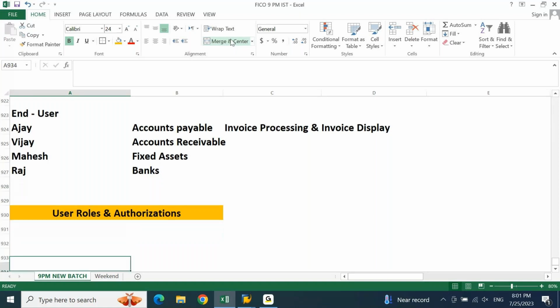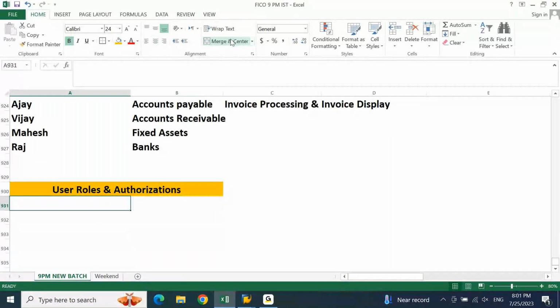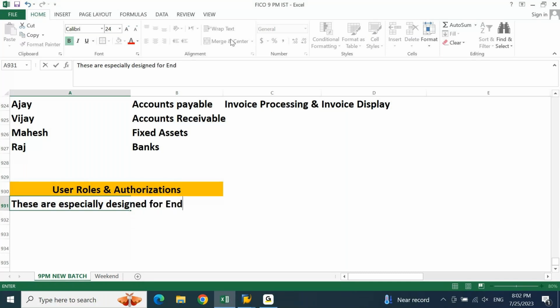Okay. Now, especially when you talk about user roles and authorizations, these are especially designed for end users, not for consultants. As a consultant, you will have access to open and view anything in the SAP system, but as an end user, you will not. As a consultant, you are like a developer. You can open whatever you want on the SAP screen, but as an end user, that is not the situation. You will have limited access, you will have limited authorization.